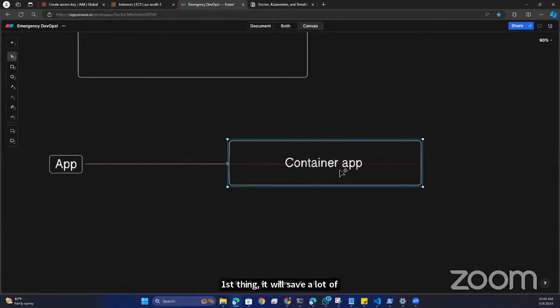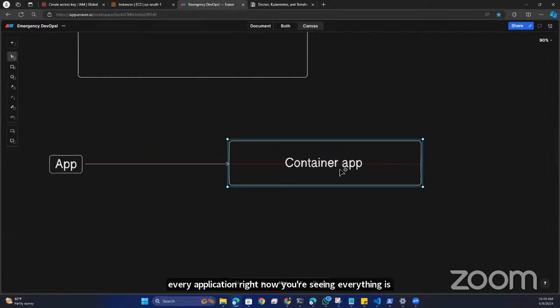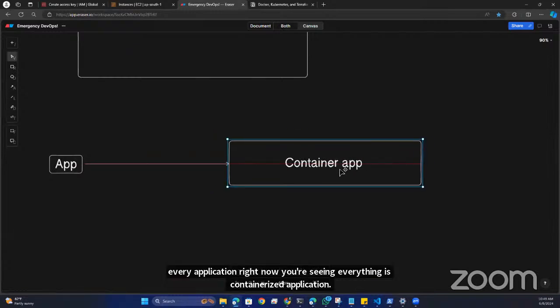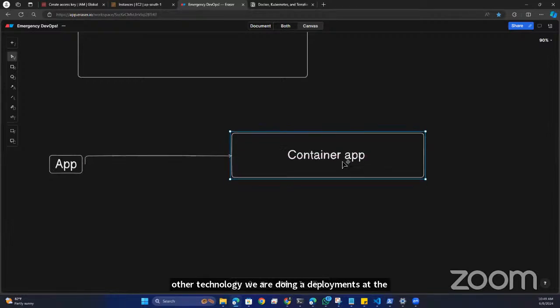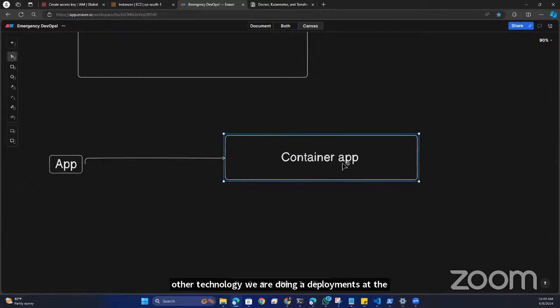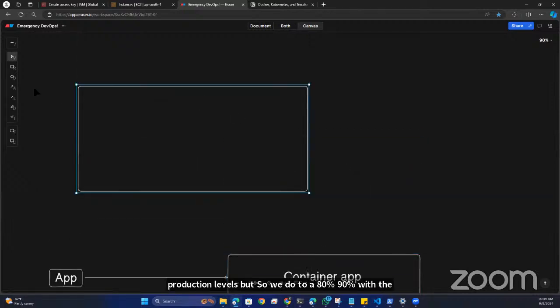So every application right now that you're seeing is a containerized application, about 90% containerized. The other 10-20% are with other technology. We are doing deployments at the production level, and we do 80%, 90% with containerized applications. So then how does Docker come in here?